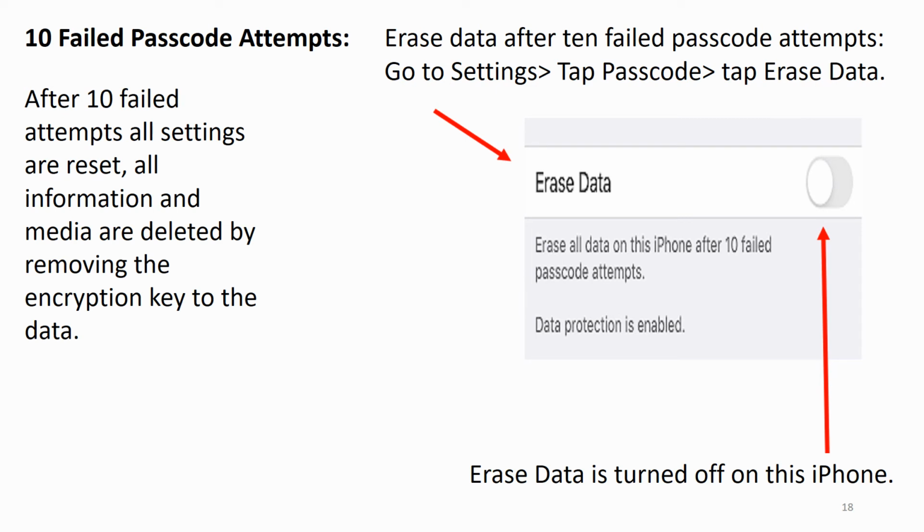10 failed passcode attempts. After 10 failed attempts, all settings are reset. All information and media are deleted by removing the encryption key to the data. Erase data after 10 failed passcode attempts: go to Settings, tap Passcode, tap Erase Data. Erase Data is turned off on this phone.